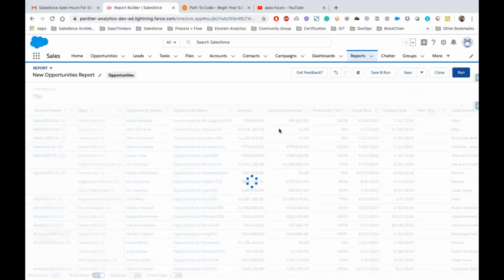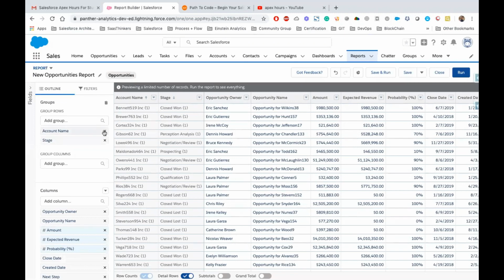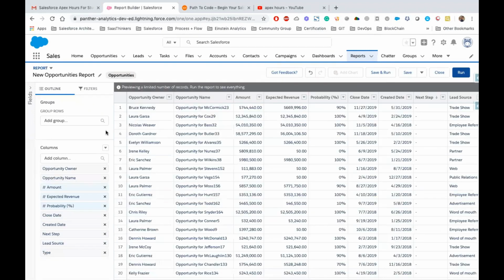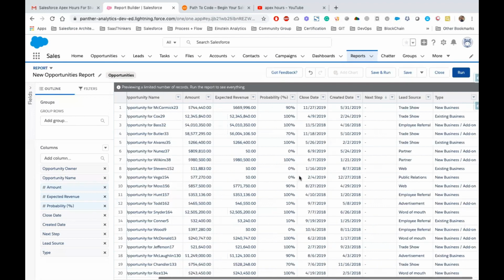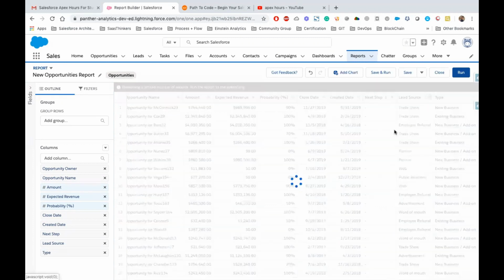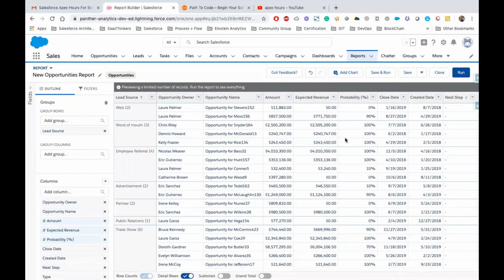Now if we talk about matrix format, let me remove this grouping first. I think there is a scenario where we want to see the combination between two fields. We have a field called lead source, and then we have a field called type. We want to know every single combination of these two fields. So what we can do is group one field by row and then group the other field by column.